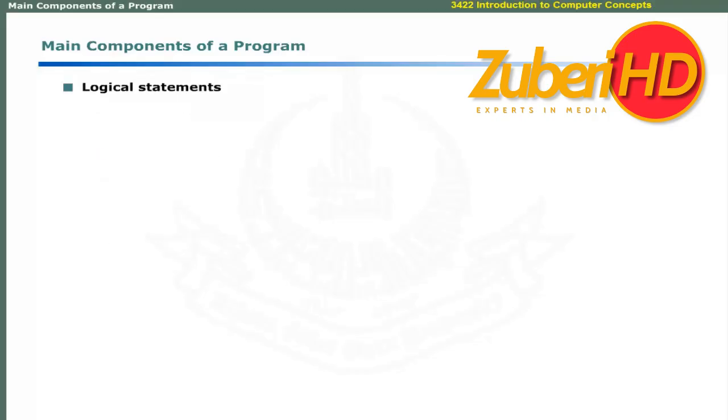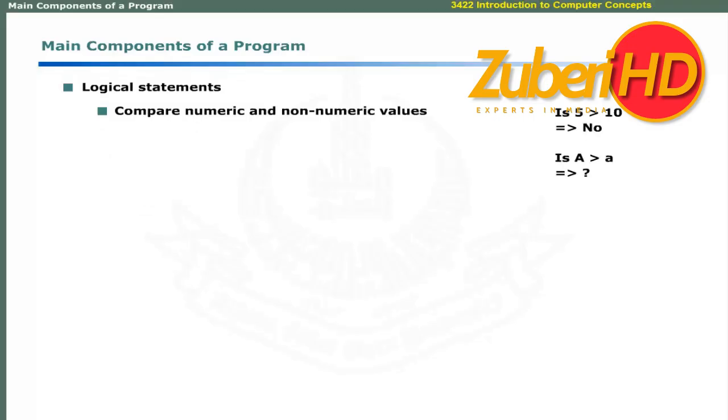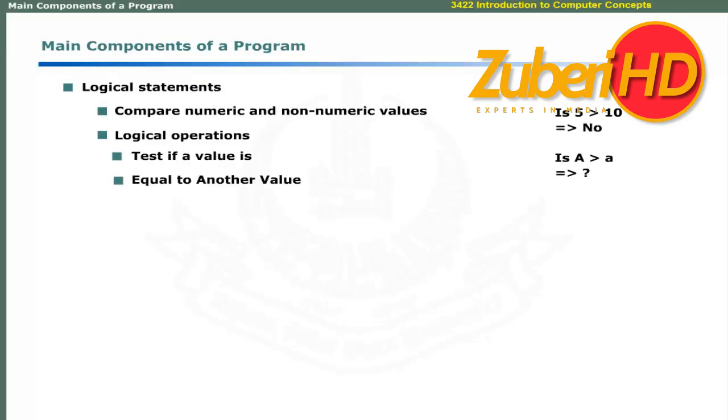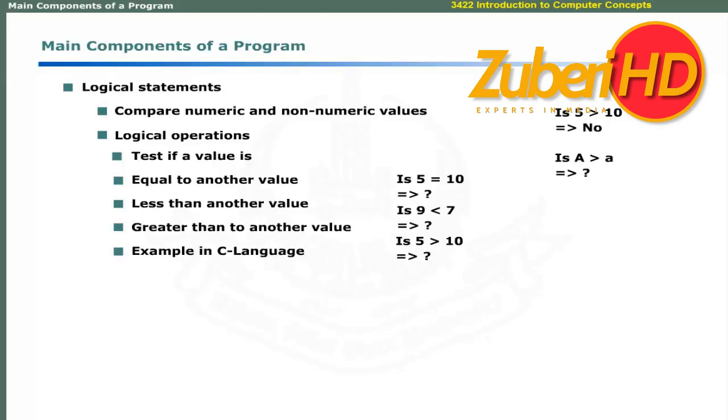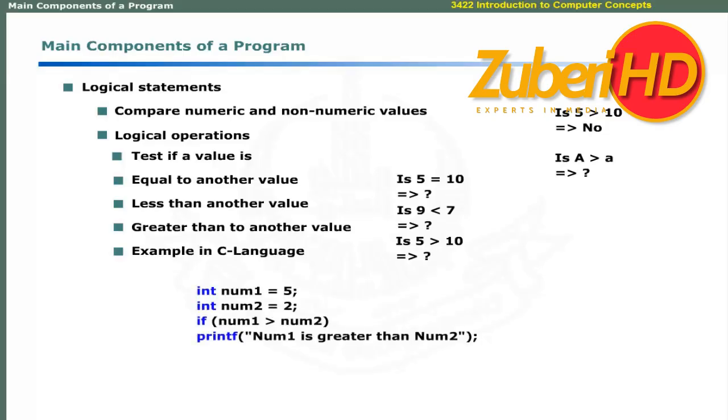Logical statements are used to compare numeric and non-numeric values. Logical operations include to test whether a value is equal to, less than, or greater than another value. These statements compare two numbers. The expression evaluates to true because 5 is greater than 2.